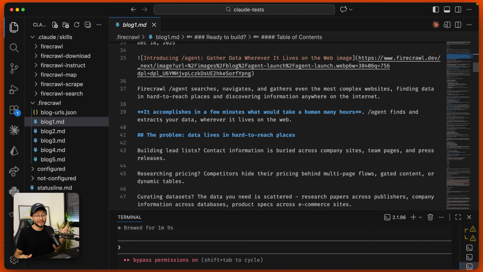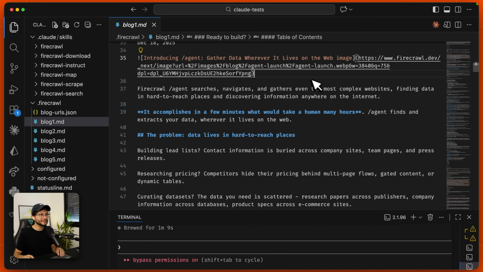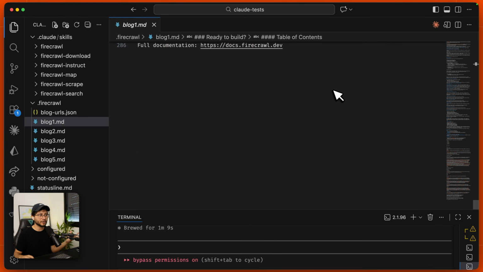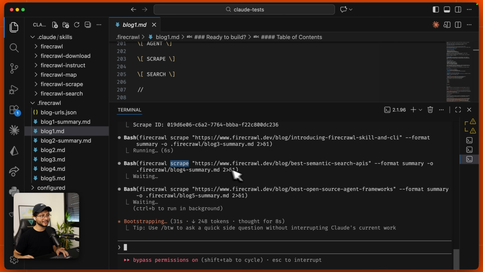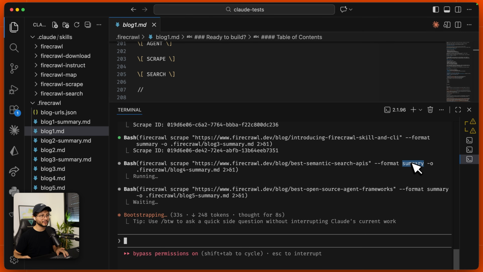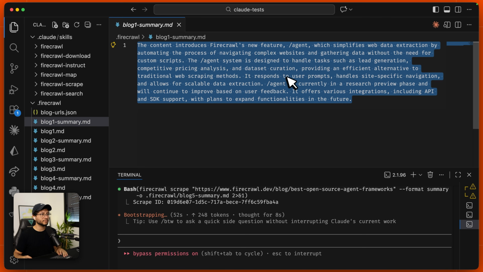Since it doesn't have many HTML tags, for example, that would bother the agent's context window. Following that format, we have summary, because sometimes your agent doesn't need to grab the entire context from a blog page. So what I can tell it to do is scrape it again, but use the summary format, not Markdown. All right, now it's sent off all of those scrapes with summary. So instead of getting that huge Markdown, all we get is the summary already done from Firecrawl's side.